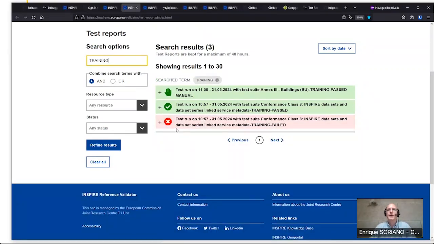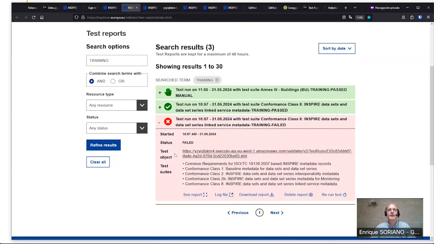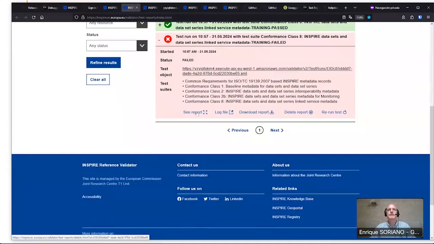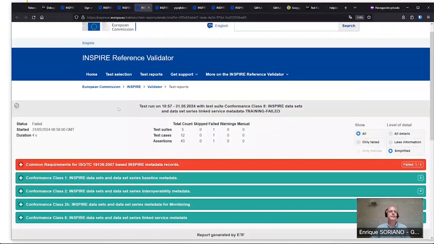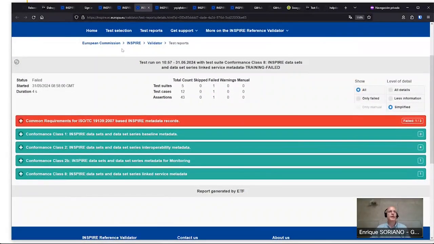So we have this metadata. We have it here, and we see that this is failing. Oh, why is it failing? So we need to have a look at what has failed. We go to the test report, and we see all the conformance classes and all the ETS that have been executed.